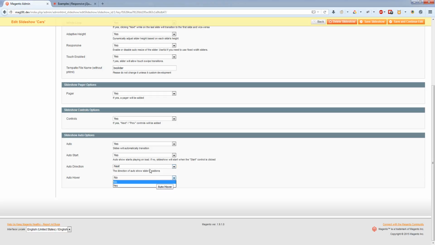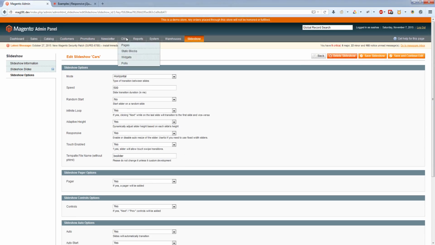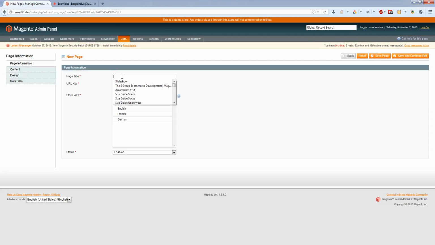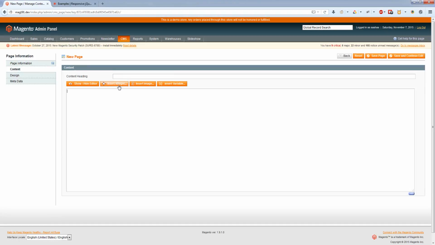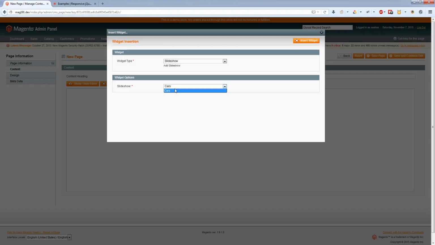So next thing we're going to do is add our Slideshow. We'll add a CMS page with Slideshow, and here is how we insert our Slideshow. This way you can insert a different slideshow in different pages of your website. We click insert widget, we select widget type Slideshow, and we choose the slideshow name. That's it. Then we click save.